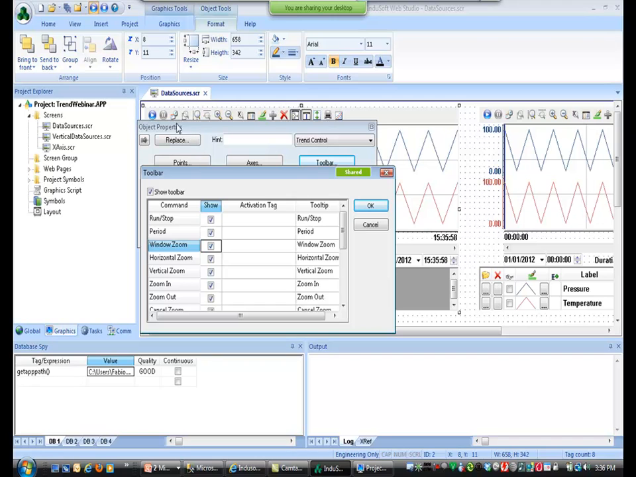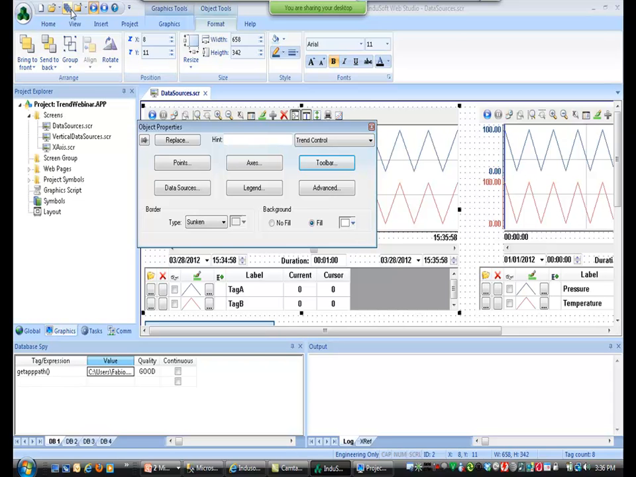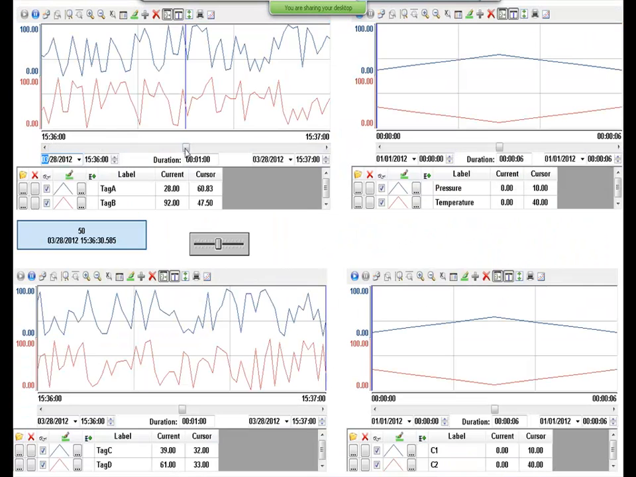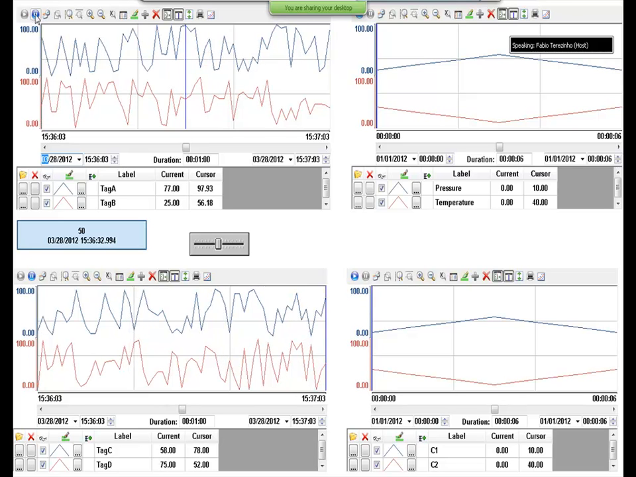And even if you want to create your own toolbar with your buttons, large buttons or different icons, you can create your buttons and just toggle tags associated to each one of the icons in this list here. So if I create a tag here, for instance, called toolbar period, I can create another button, and when I click on the button, I toggle the tag toolbar period, and it's equivalent to clicking on the period icon from the standard toolbar.